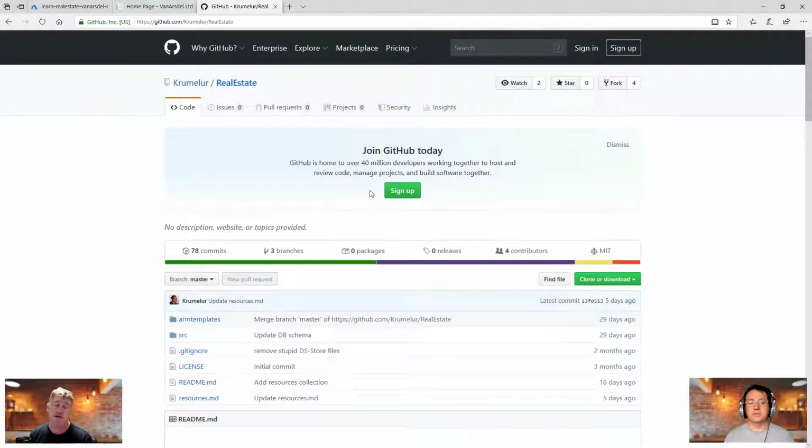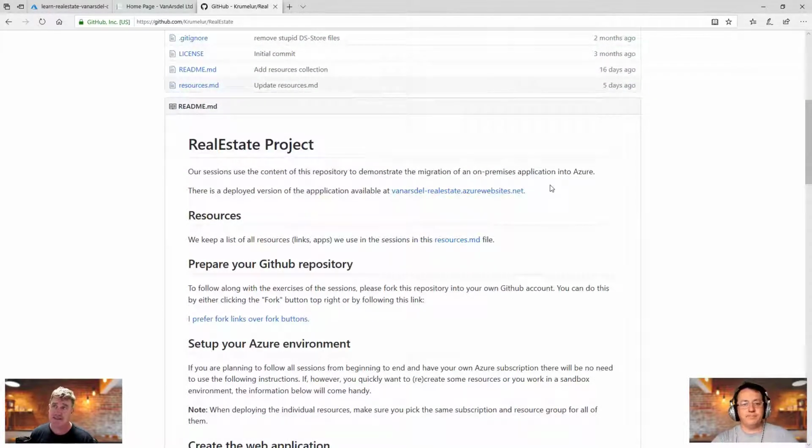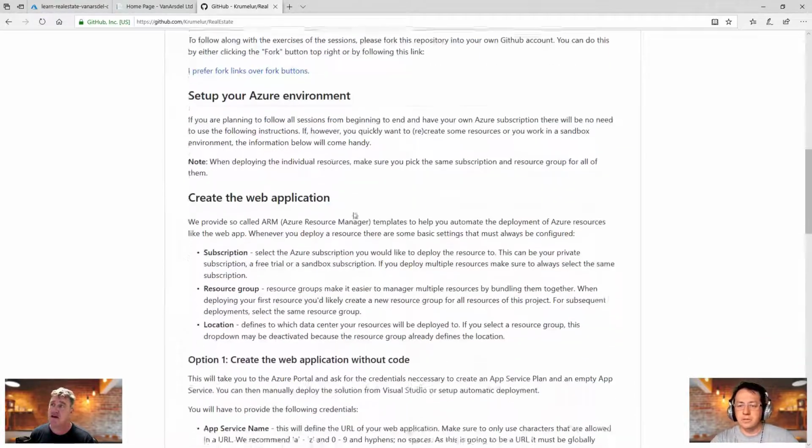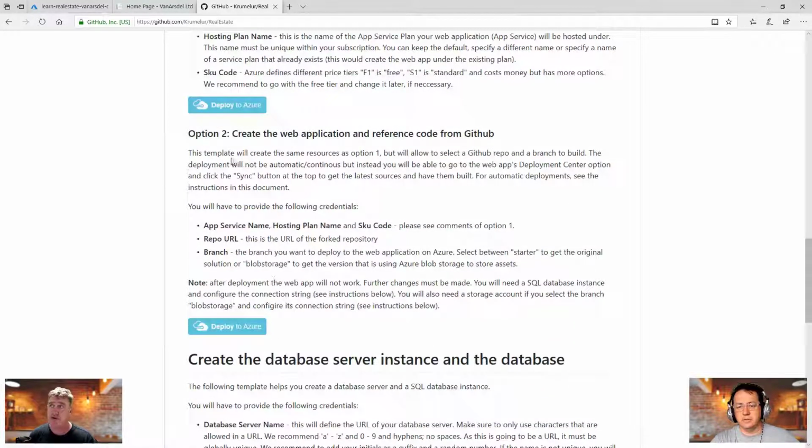I actually just did this, Glenn. So can I actually just show you? Please. Yeah, exactly what you need to do. So here we are over on our GitHub repo that we mentioned. This is where all the source code sits. If you come down here, there's a couple of buttons, deploy to Azure. So this is sort of the end of session 1. There's also option 2 here, create a web application referencing the code from GitHub. So it'll basically pull the code up for you.